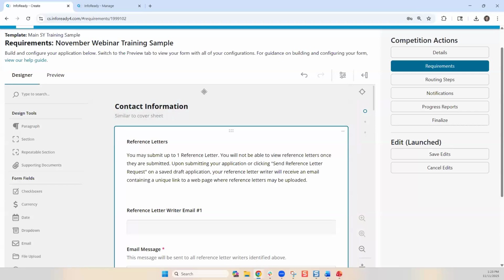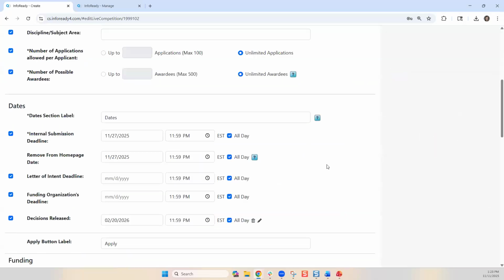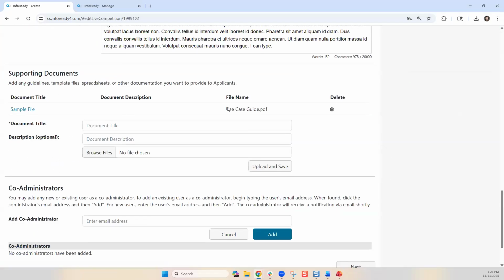It's a good question. First let me clarify what we consider a supporting document. Supporting documents are those more informational files or basic templates that you want them to use. You can put them on your details page or in your requirements page or both. It's up to you. Remember on the details page, it's way at the bottom. If I add them in here, like I've done with this use case guide, that means my potential applicants get to download that file even before they start their application. So it is nice to give them a heads up that you're going to have to upload your budget in this specific format.